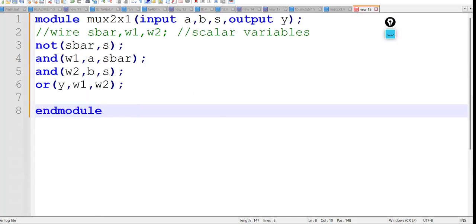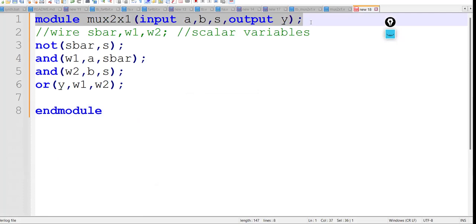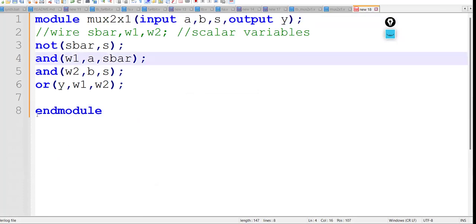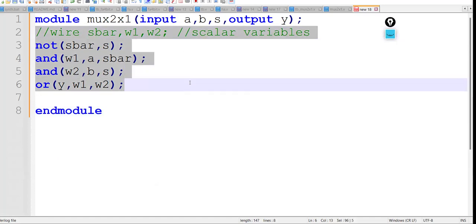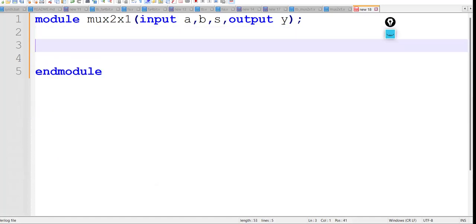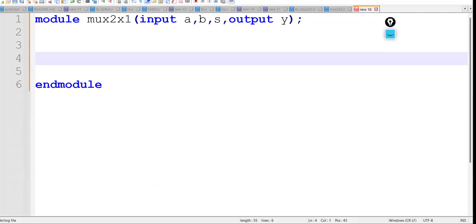This top level module, the type declaration is the same, and endmodule is the same. That we are not going to change. Only we are going to change what is inside this one. So what is required here? How do we start again? I am asking you, please tell. Always is required.